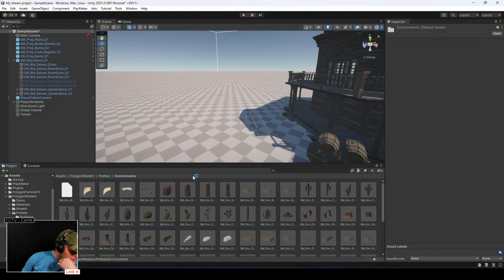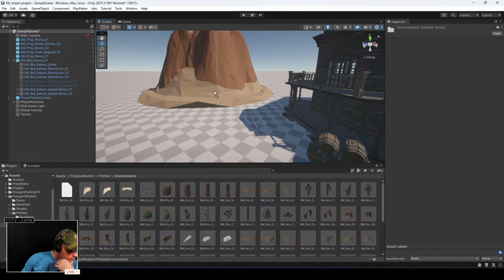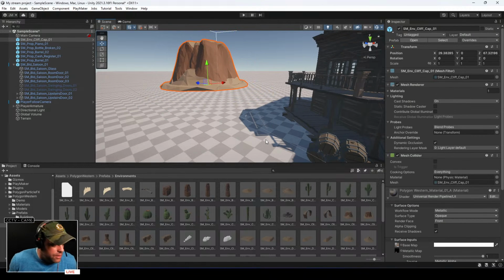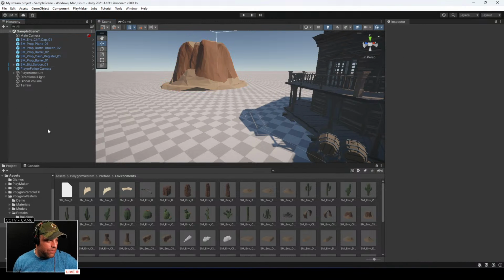What do we got here? We got all sorts of stuff. Let's go with this guy. Boom. Right, so what this is going to do is allow me to have a reference for my material color, as far as what color I want to make the material for this terrain. So we can go ahead and do that real quick.